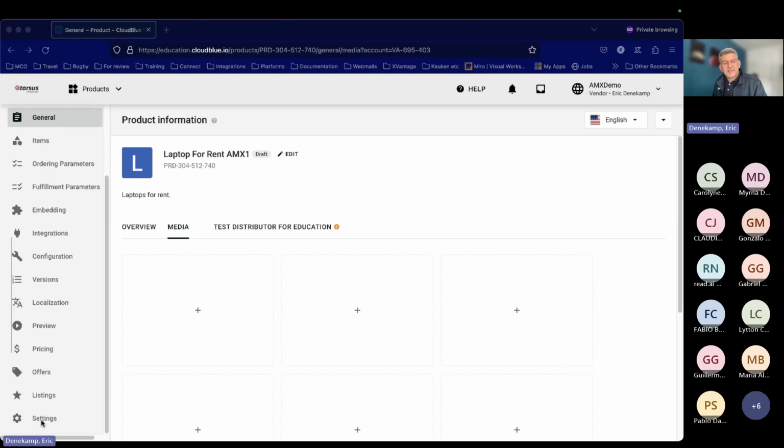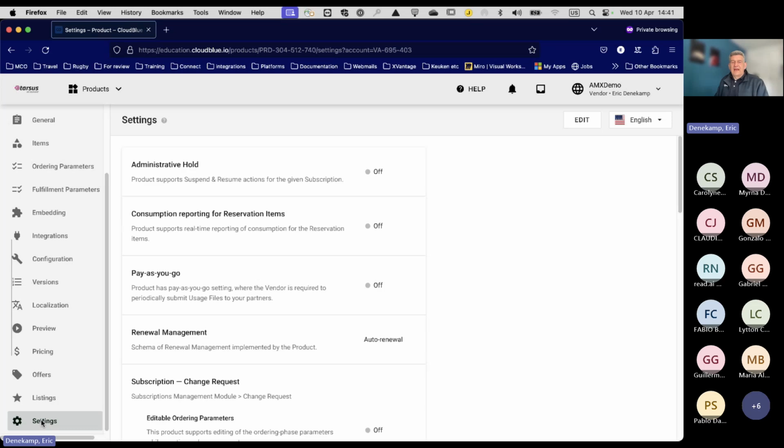At the bottom, there is a settings option, and this is where we have what we call those capabilities. Does this product support administrative hold? Administrative hold means we suspend the subscription and we resume it again. The alternative is that if we want to stop the subscription for the customer, we treat it as a stop at the end of the subscription.